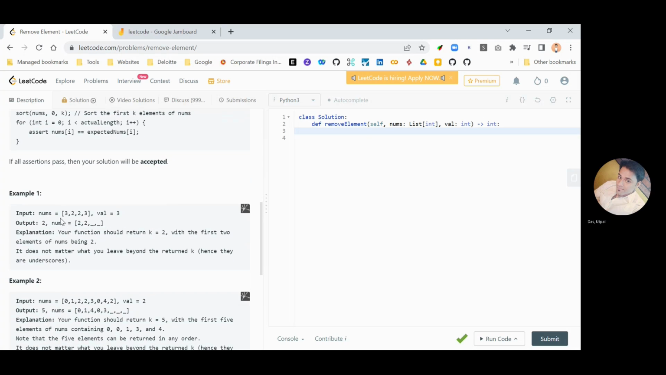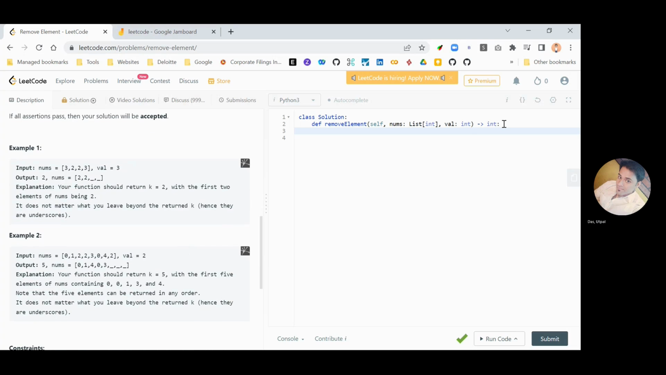So it says that the input is 3, 2, 2, 3, and we have to remove the 3. So all the 3s are removed. We just need to remove the 3s from the nums, and basically we need not create any new array. Okay, so let's get started with the coding.